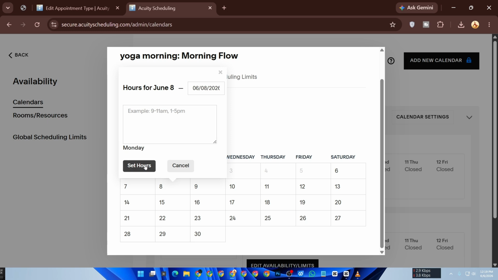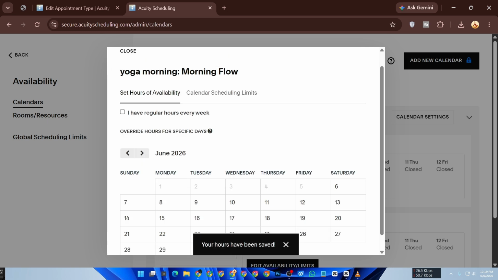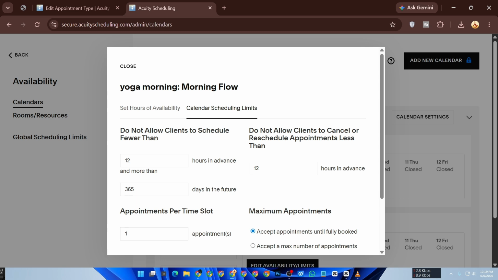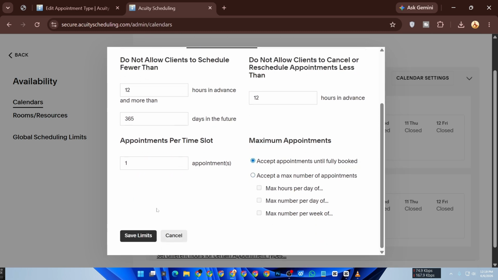If the staff member has different working days, you can easily customize each day individually or leave days blank when they are off. You can also block off time for breaks, meetings, or personal time, so those hours won't be available for bookings. After adjusting availability, click Save Settings to apply the changes.